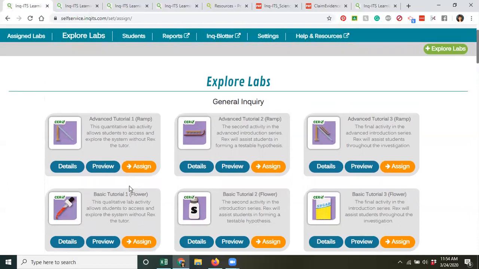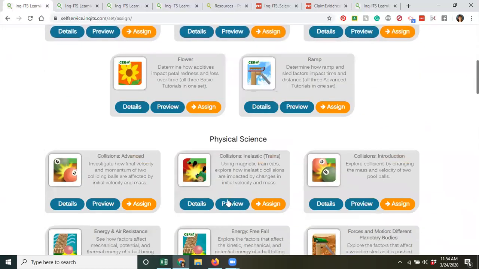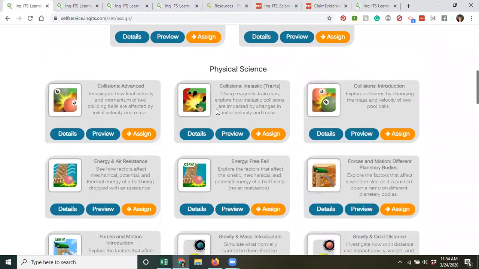No, just Charity, can you give me a sense of how long it would take for a student to go through one of these assignments? Yes, so let's say I do collisions in elastic trains.